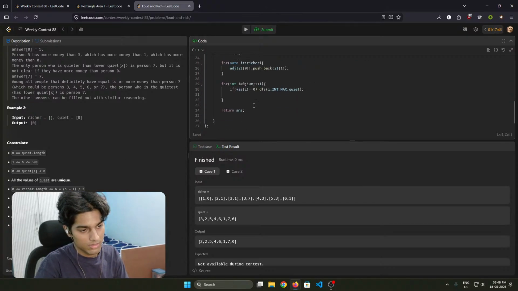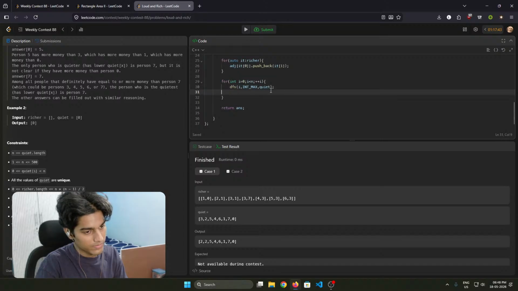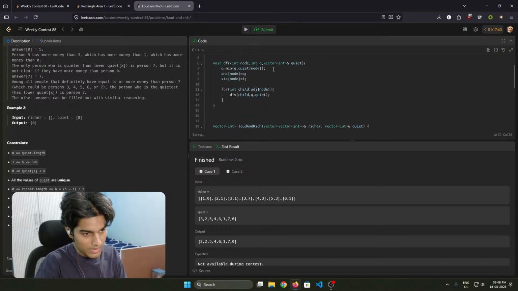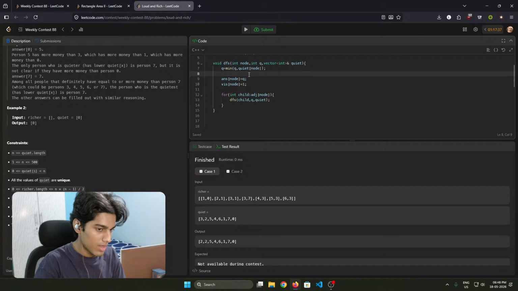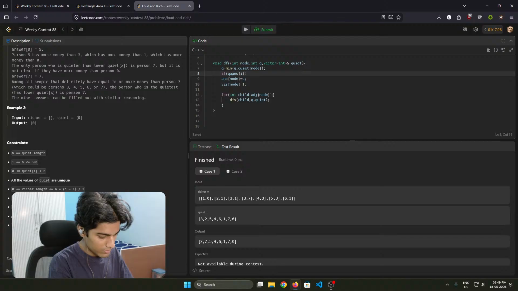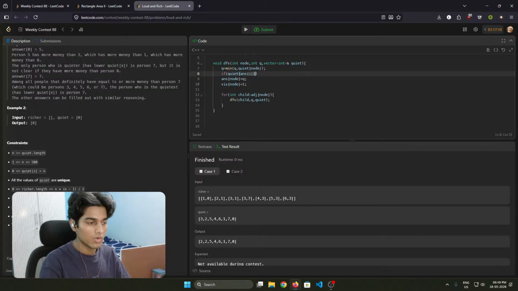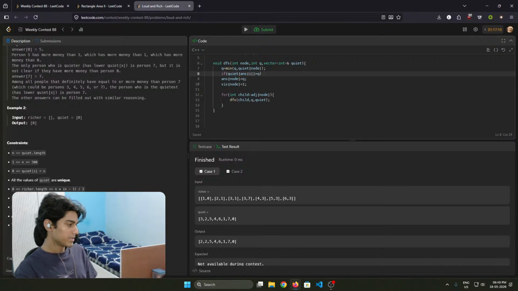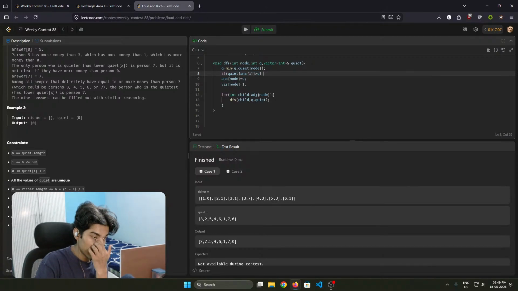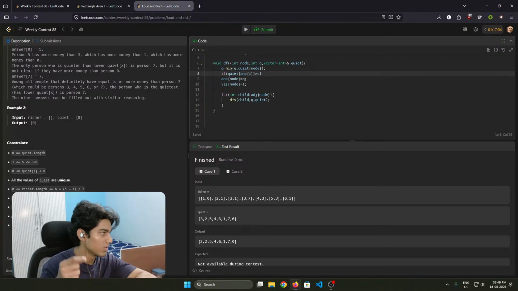Let's not worry about this. So I am taking minimum quiet value, if answer of I, so whatever the quiet value of this person, if this is greater than Q, but now I need to keep track of a node. So I can do like n square method here, like for every single node.